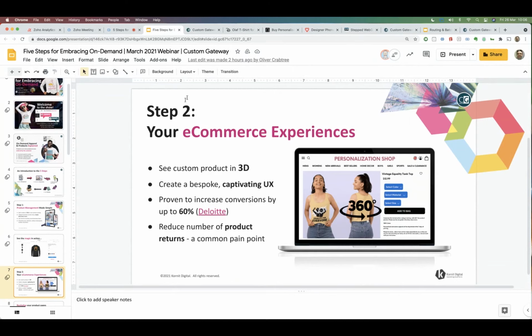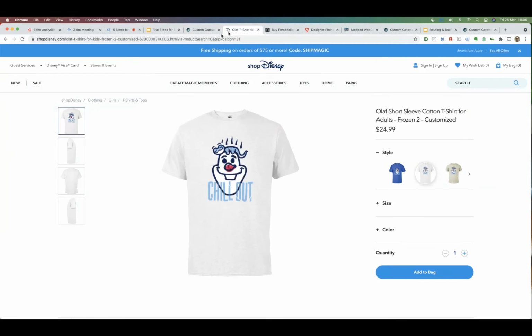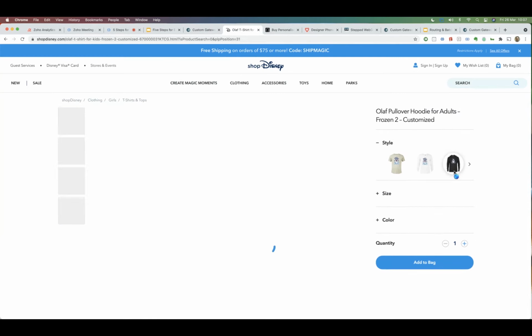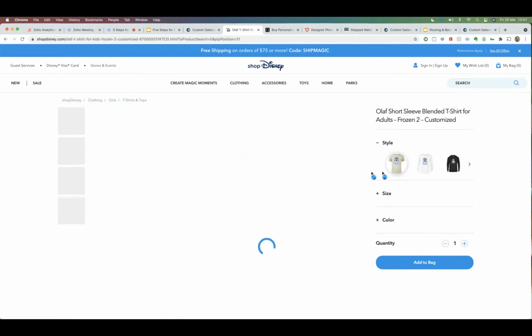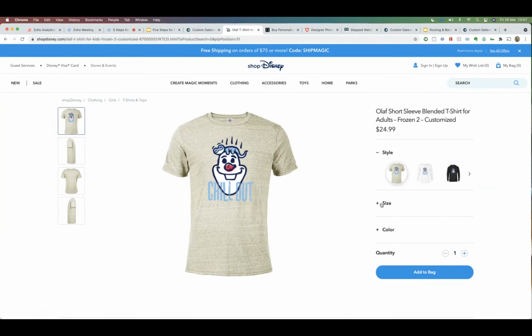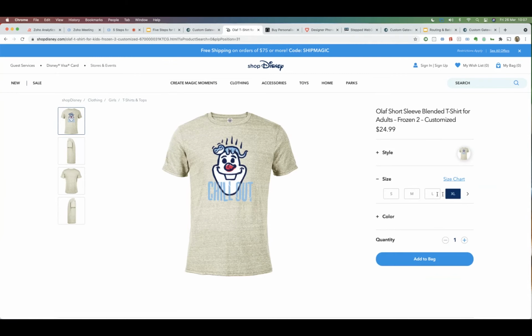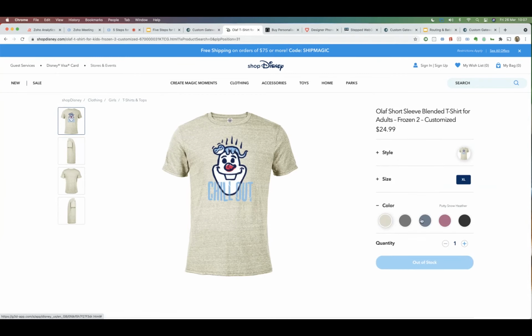And I was going to give you a few quick examples because I think a picture tells 1,000 words. So here's an example where this is a static design, and you can kind of choose the style of product that it's applied to. So dynamically, I can flick through, choose the style. I can then choose the size and then the color option.